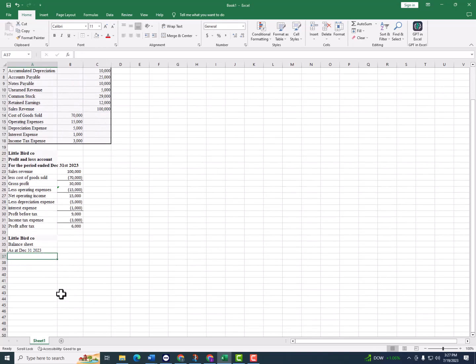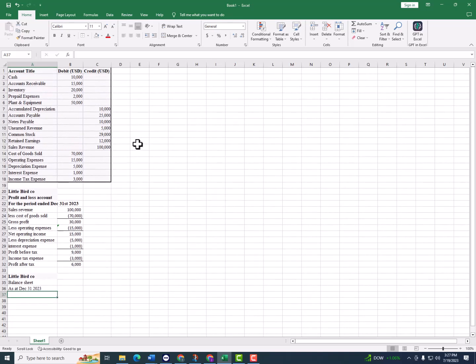So the first thing we need to do is look at our trial balance and note mentally what assets and liabilities we have. We have cash, accounts receivables, inventory, prepaid expenses, plant and equipment, depreciation, accounts payable, notes payable, unearned revenue, common stock, retained earnings, and so on. So we begin with assets, and we write plant and equipment.